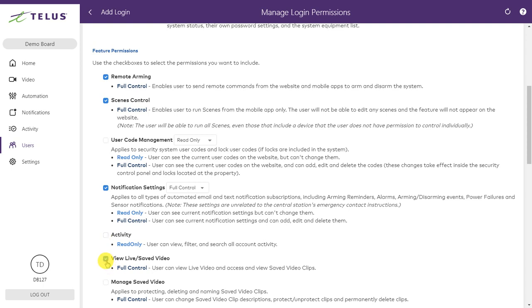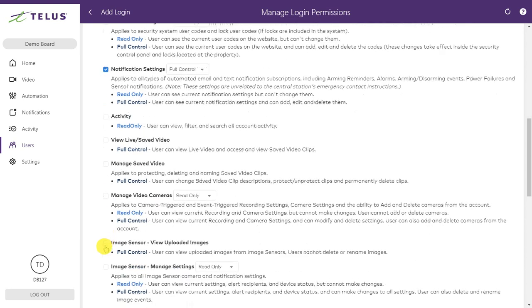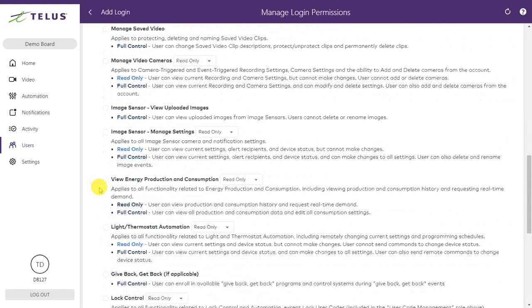View live and saved video. Same as the previous one. It doesn't hurt, but you might not want to share certain information. Manage saved video, that's deleting previous videos. You wouldn't want to give that to other people. Manage cameras, adding and removing cameras. No image sensors, non-applicable to TELUS at the moment, at least.